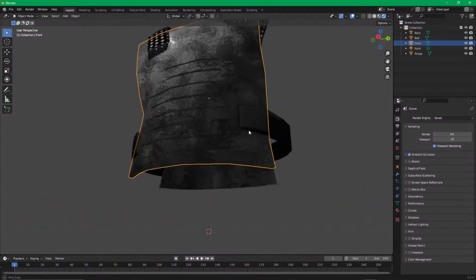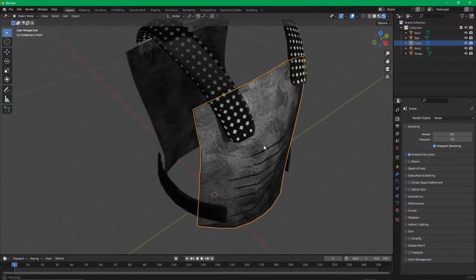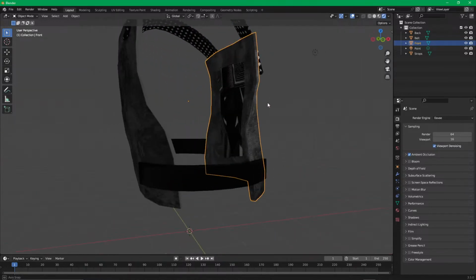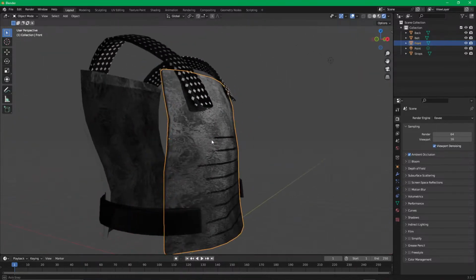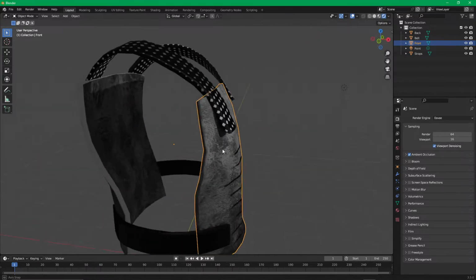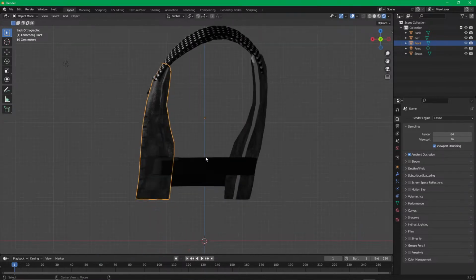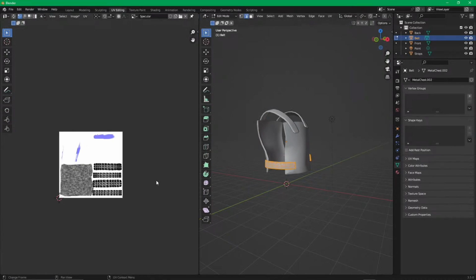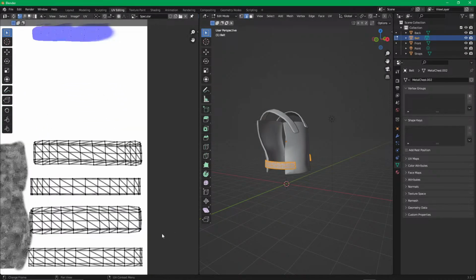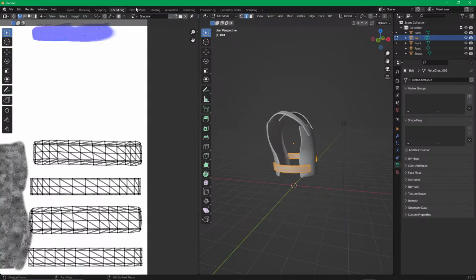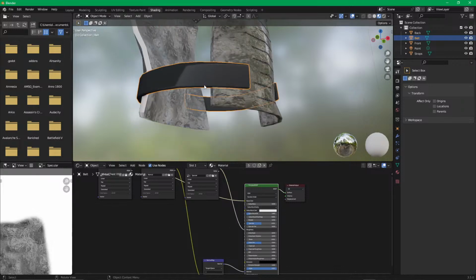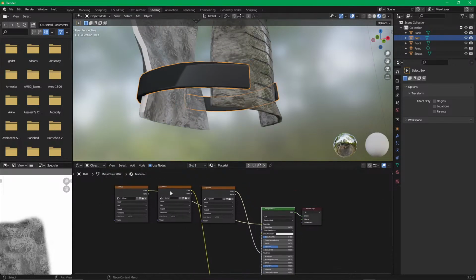There. These we can redo. I gotta get the leather on the sides though. Yeah, no way around that one. So let's click on these. Go back into UV editing. That's got to be normal mapped. Texture paint. Back to our shader, I'm sorry. Click on that and we're back to our normal map.